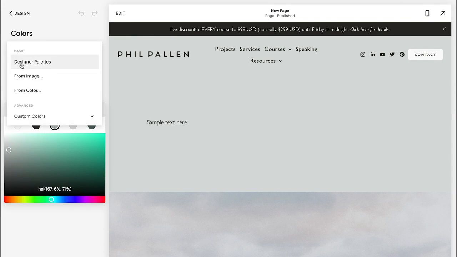So again, they have designer palettes that you can choose from, suggestions if you're getting started with your brand. You can also upload an image. Let's say, for example, you pull out some outfits from your closet that you like to wear, you like the colors of them, lay them out on your bed, take a photo of those outfits, and you could upload that photo here, and Squarespace could actually pull some color ideas from your wardrobe. There's a little tip for you.